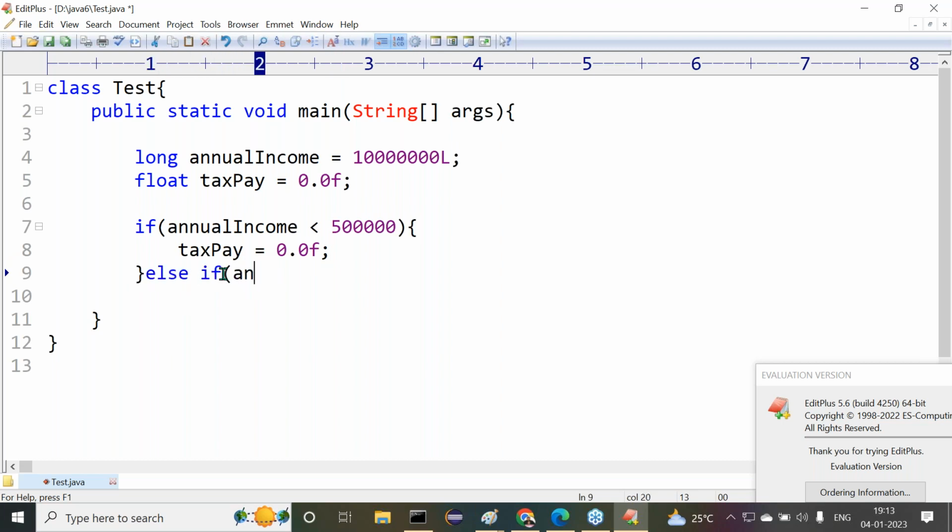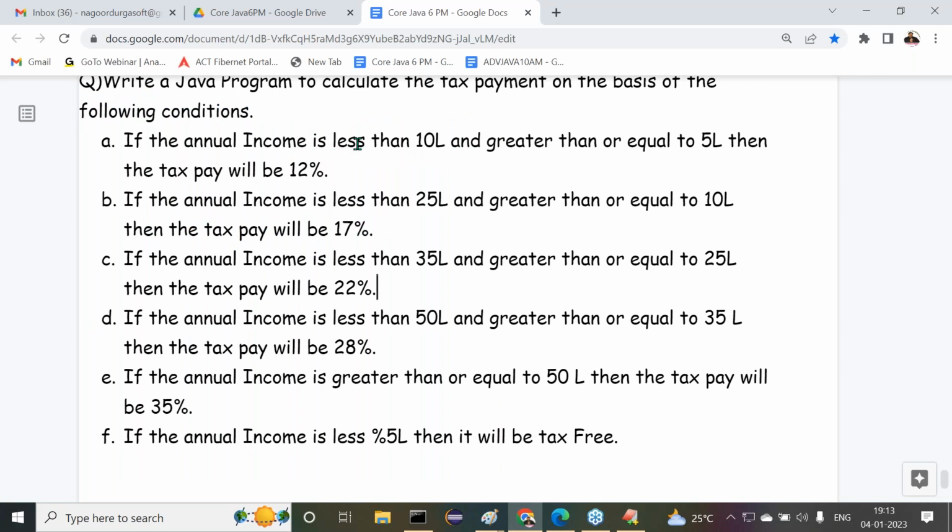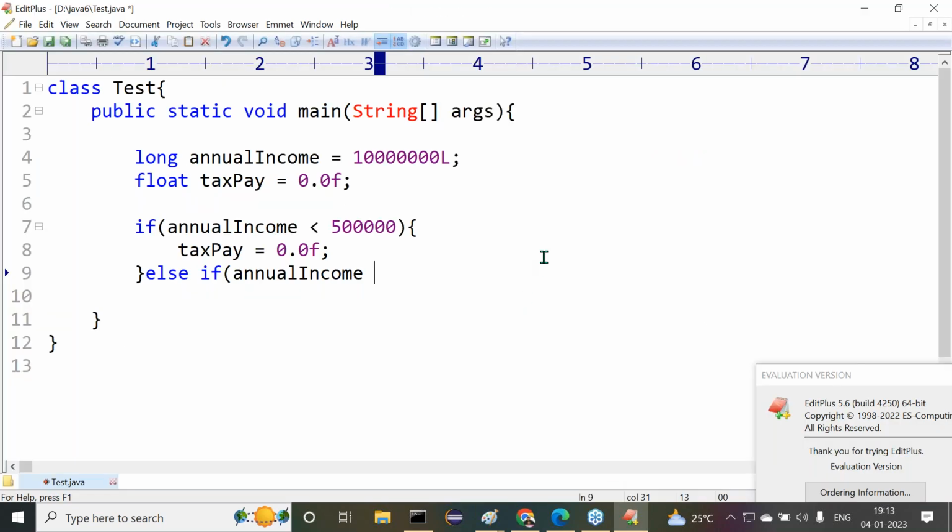Next one is, now tell me, else if what do we have to provide? Now tell me, annual income. What is the next case here? Annual income. Now observe carefully. The next case is annual income is less than 10 lakhs and greater than 5 lakhs. Greater than or equal to 5 lakhs and less than 10 lakhs now. So greater than or equal to 5 lakhs and annual income less than what value do we have to provide? 10 lakhs.